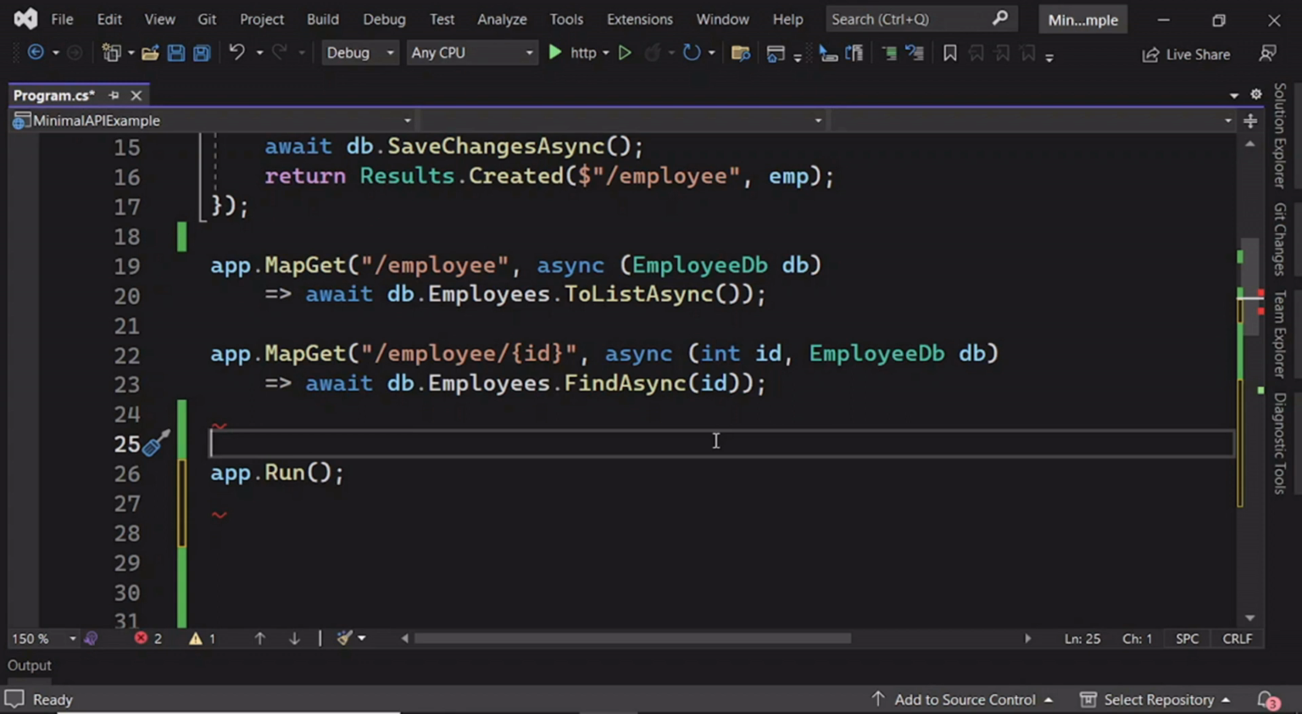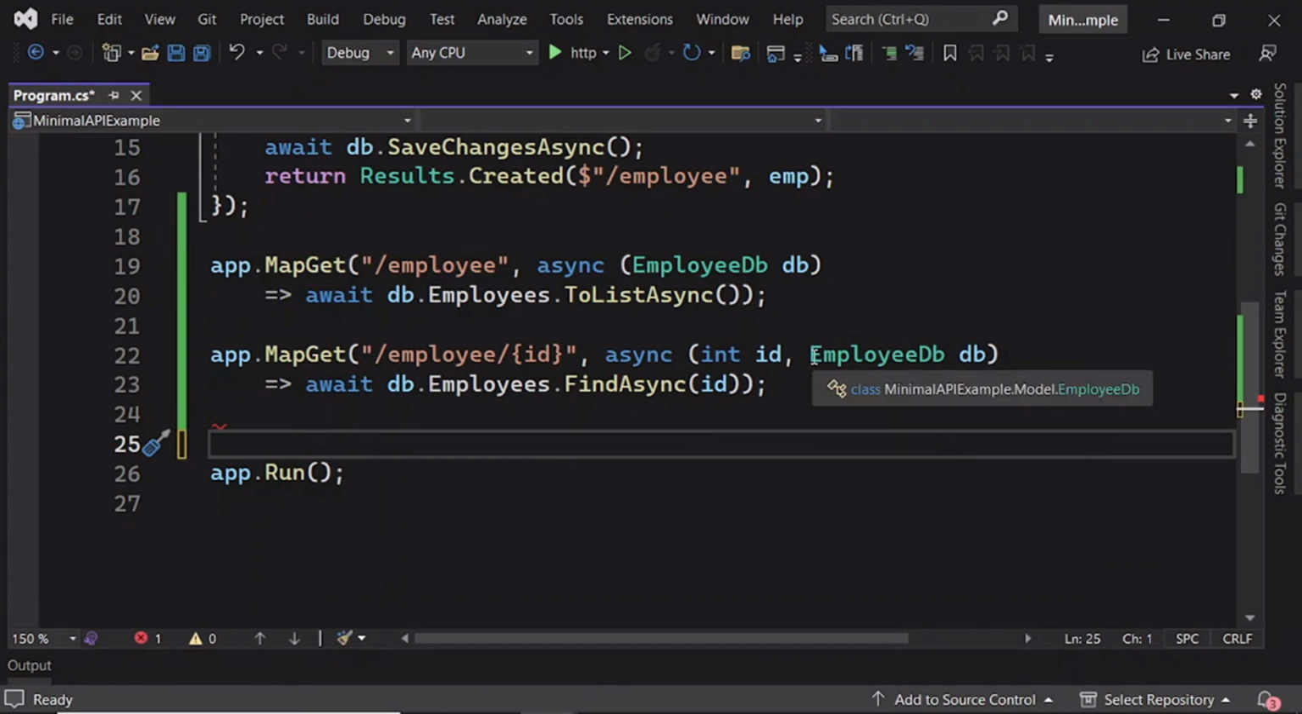This is part 3, CRUD operation API with minimal API concept, and the link for part 2 is available in the description. Now I will create the update employee API endpoint.